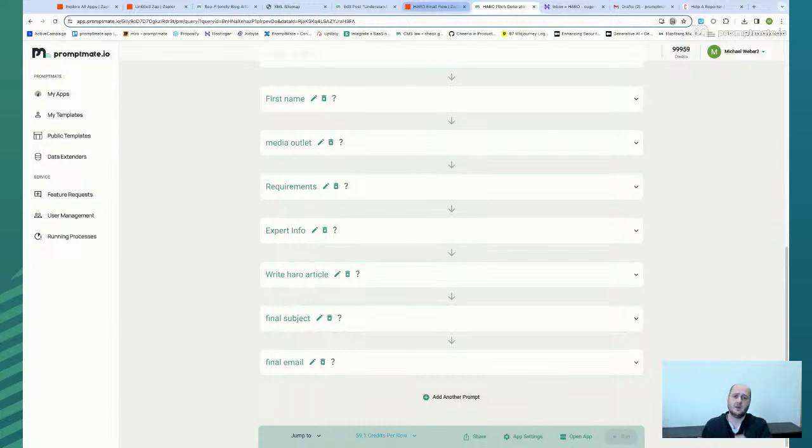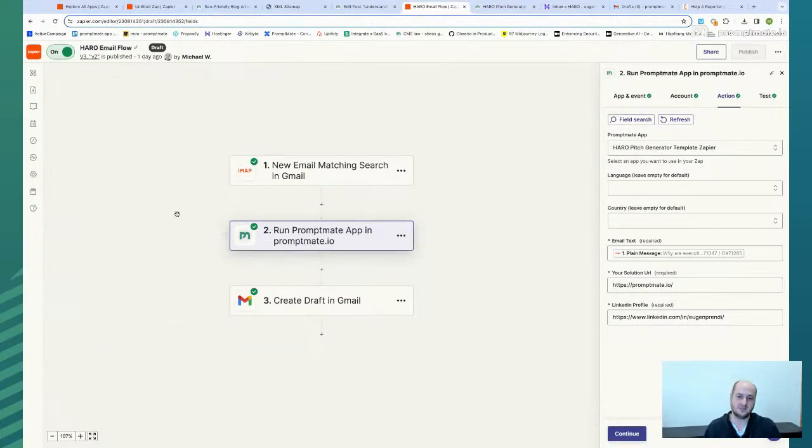It gets the email, extracts the most important request, extracts some information, prioritizes that request, and writes a first draft we can send out to the journalist. That is all done in that step here.